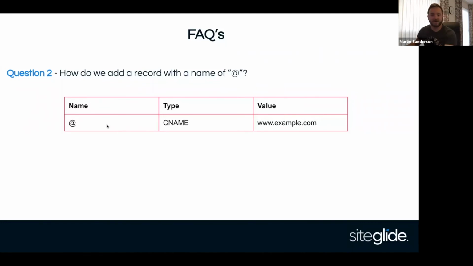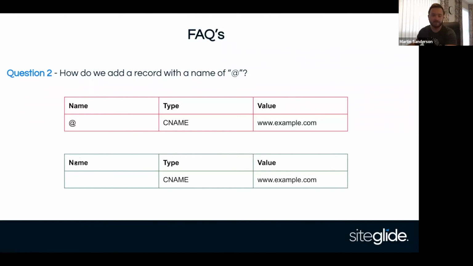AWS don't allow the at character. What they do instead is ask you to leave the name field blank. So at just means root, i.e. domain name only, so example.com. By leaving it blank, it just skips and goes example.com on the root there. So that's how you add a root record.